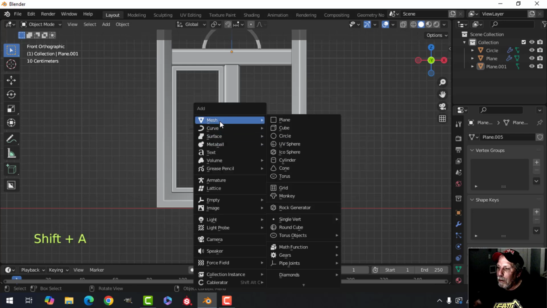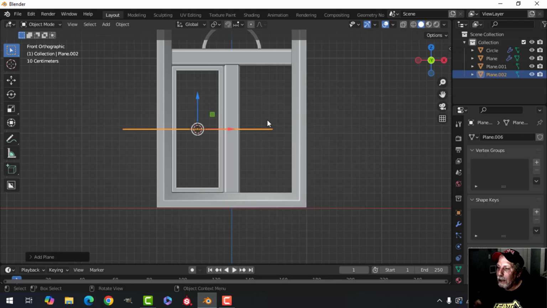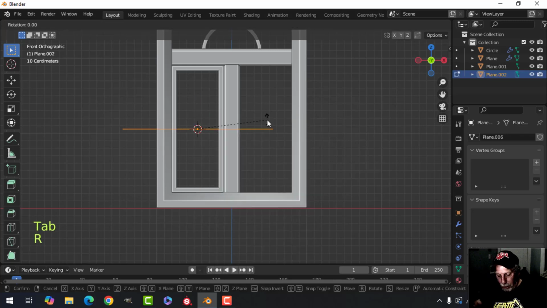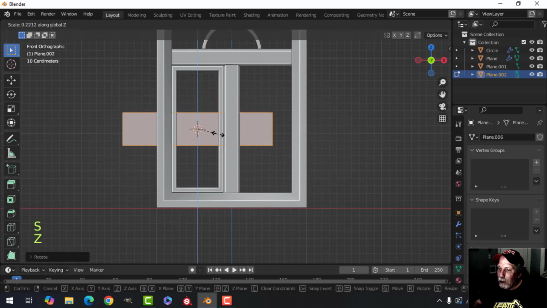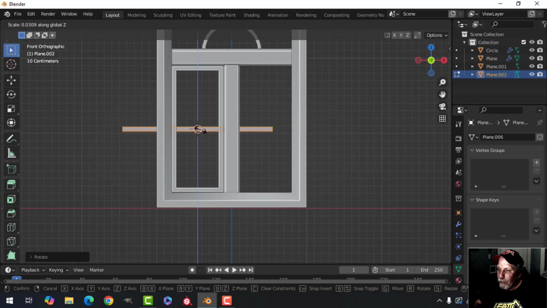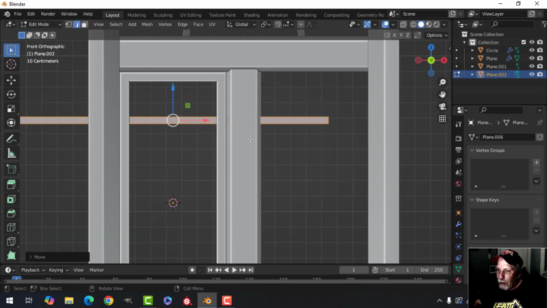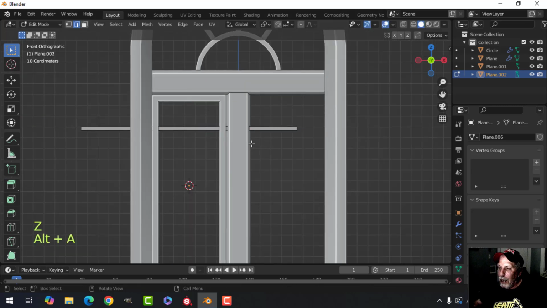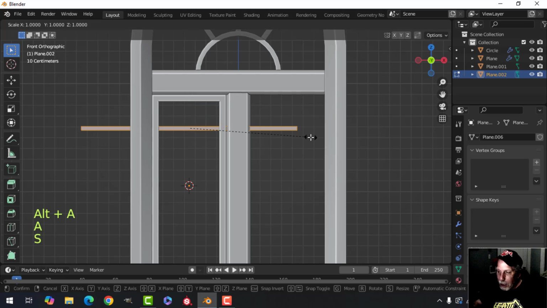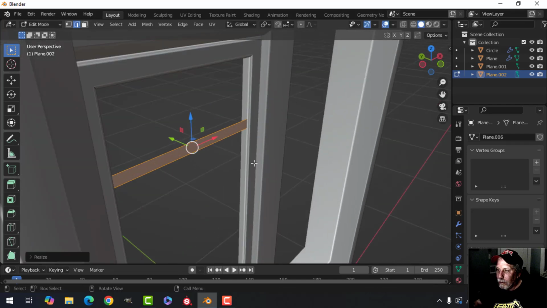Shift A, mesh, plane, yet again. Go into edit mode, rotate X 90. Scale in the Z. I want these nice and thin. I'm going to move it up. And I'm going to go even a little thinner. SZ, a little bit thinner. And now I'm going to take this and I'm going to scale it in the X until it's just under, let's just see there, and it's just under the frame.